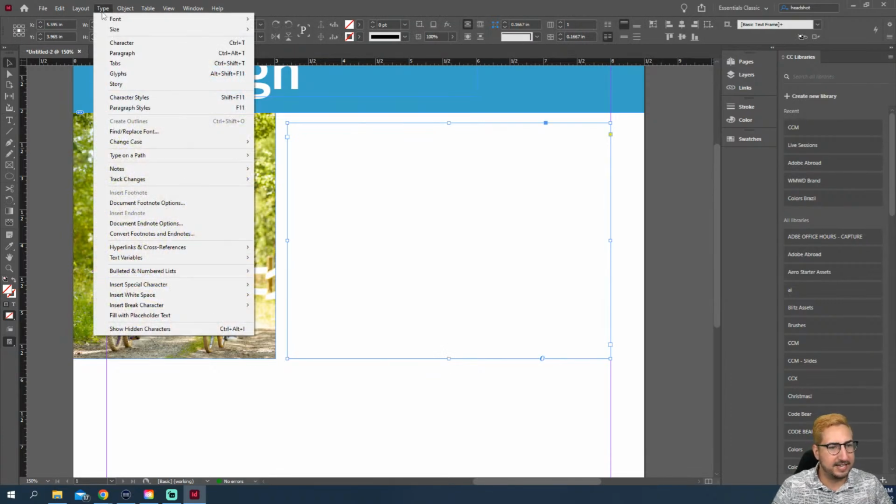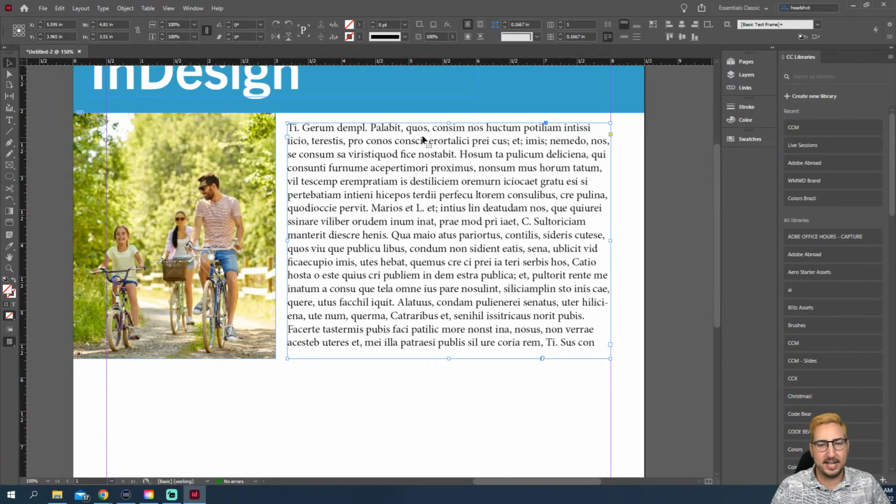All right. So people are saying that it is in the type panel. Did I just not see it? There it is. Fill with placeholder text. Thank you. So right here with the text box selected, fill with placeholder text, and check that out. It will fill it in so that we can format it and see how everything looks.